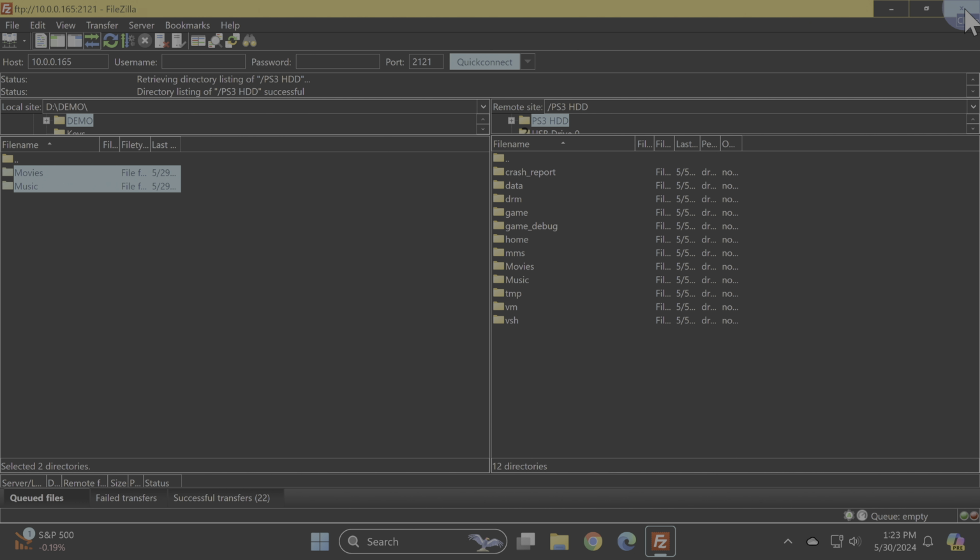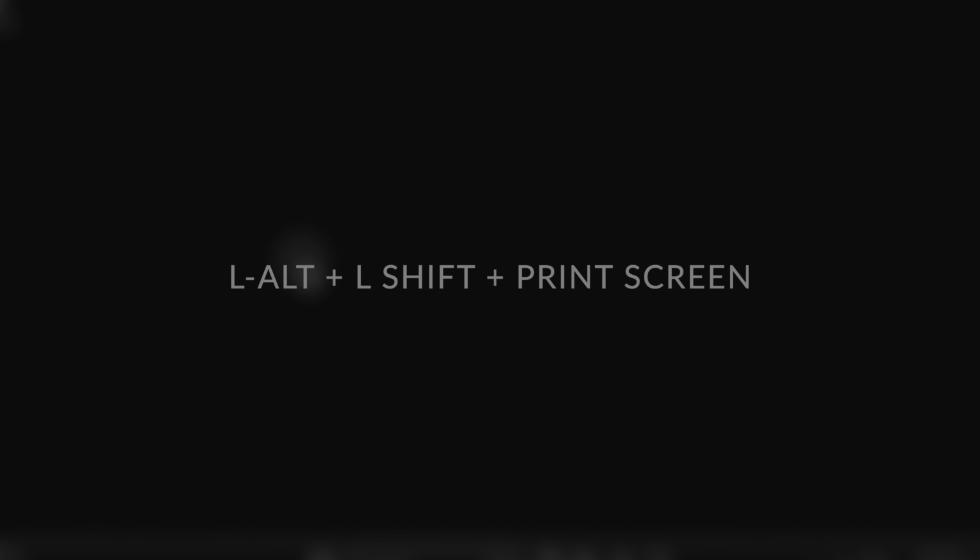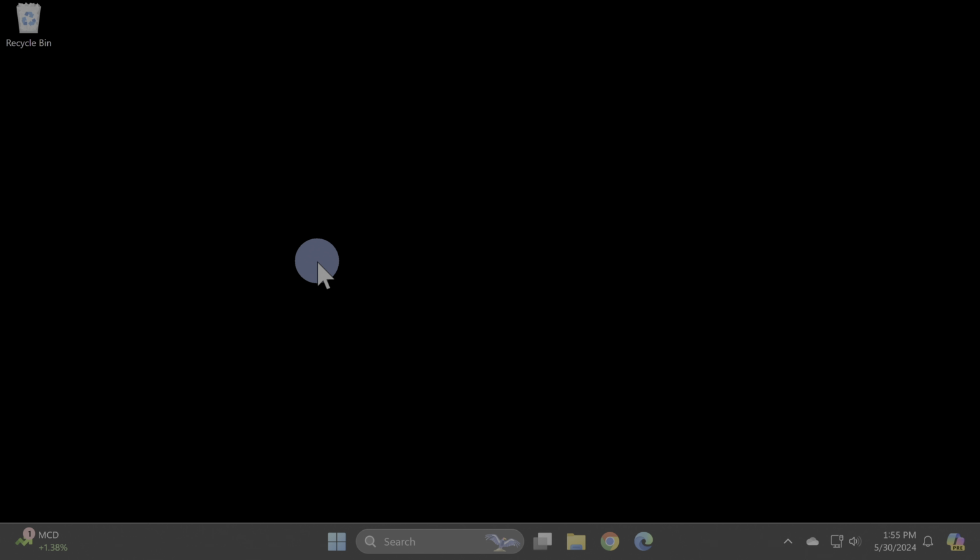You can click the red X at the top right corner of the window to close out FileZilla. Oh yeah, one more thing. Don't forget to press left Alt, left Shift, and the print screen key to turn off the high contrast mode and go back to the normal viewing mode in Windows.